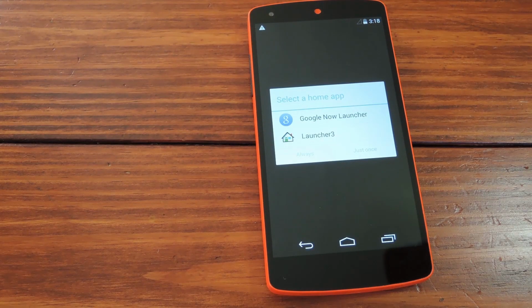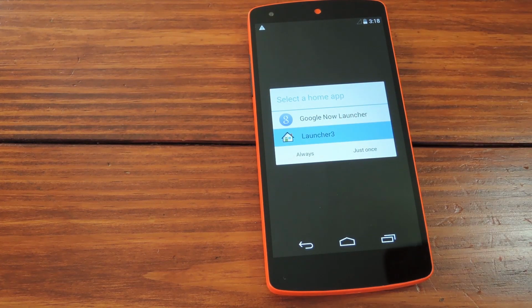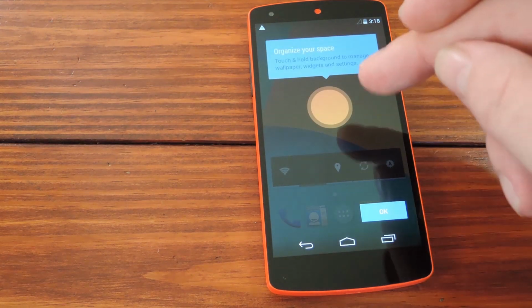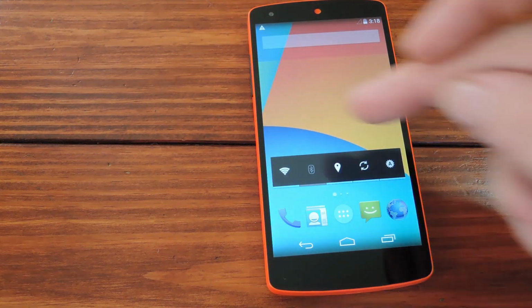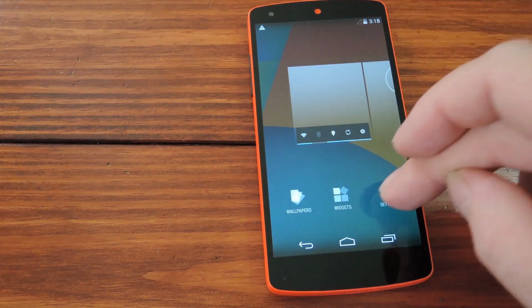Okay, so when you finish initial setup, you'll see this screen. It's asking which launcher you want to use as your default, and the one that has the custom Hotword detection is Launcher3. So pick that and hit Always. This is just like the regular Nexus 5 launcher, except it doesn't have Google Now on the leftmost screen. It does, however, have some extra settings, so let's check those out.